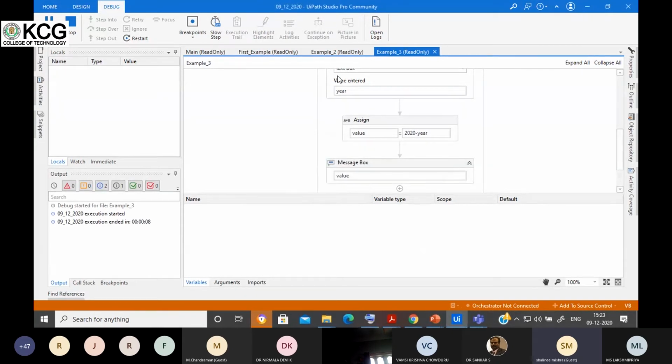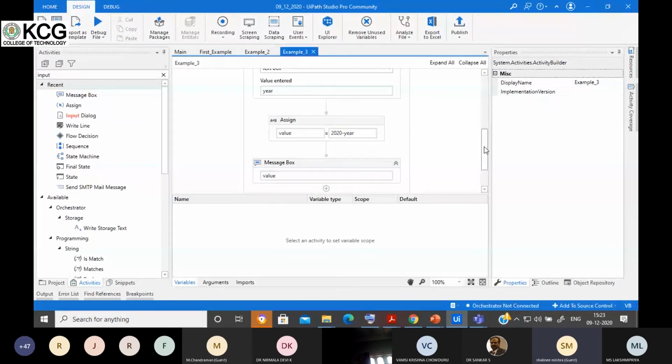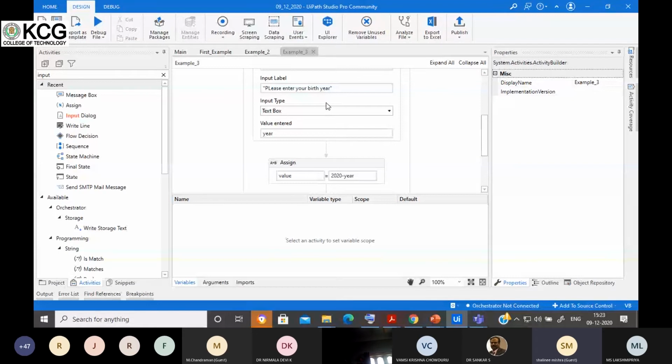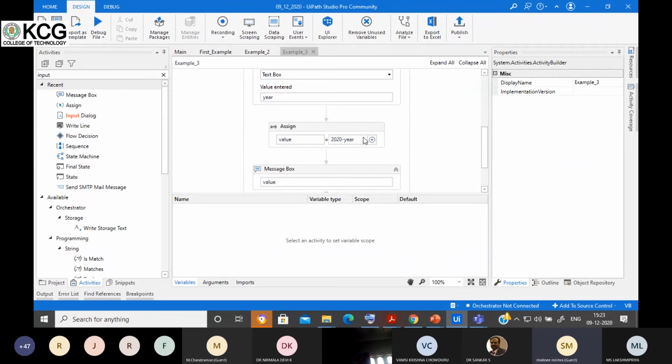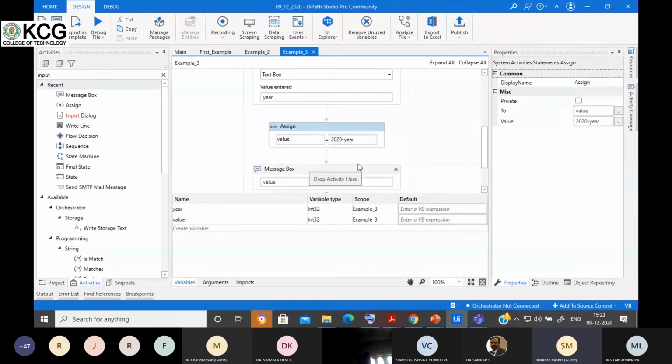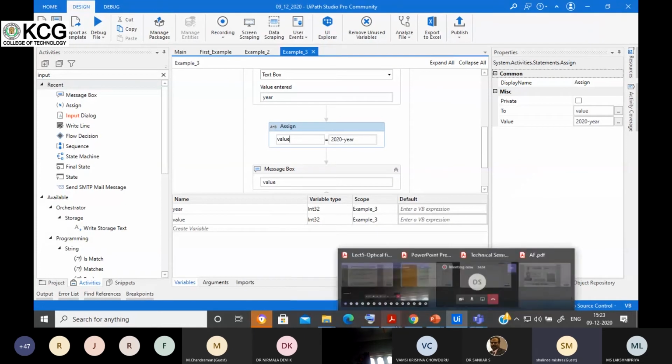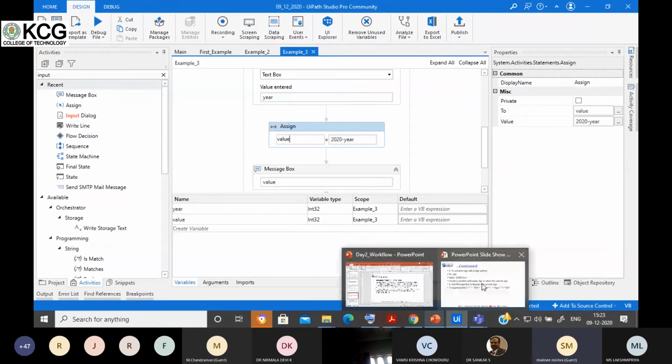Okay, so in the same manner, I used three activities. The first one is the input dialog box activity to take the input from the user. Okay, and after that I used this assign activity to perform some mathematical operations, and after performing this mathematical operation I stored the value in this value variable which I created, that is of integer type, and then I displayed the output using this message box activity. Okay, so let's move further.